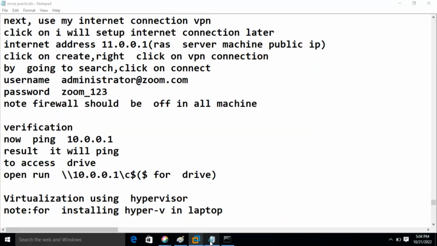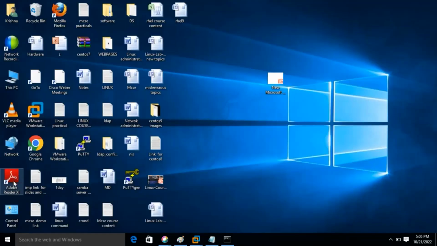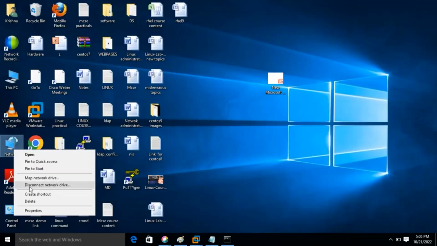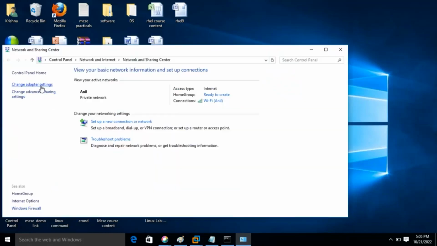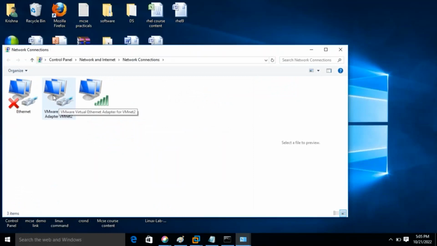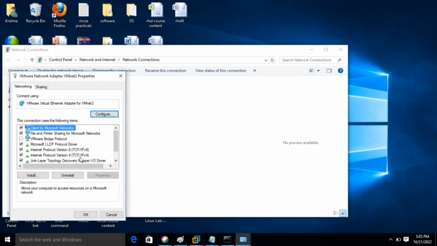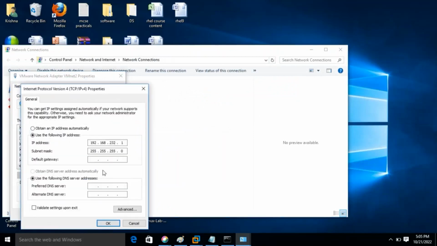Now let me show you whether this virtual LAN card is created or not. See here, network adapter, change. So can you see here, the LAN card for the physical machine is created. Now check the IP. It will be having a 192 IP. So just change it. Obtain the IP address, use the IP.